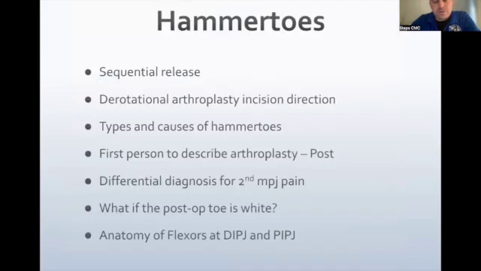For hammertoes, sequential releases are really important to know, those steps, and be able to reiterate those verbally. The derotational arthroplasties on the 5th toe, for instance, and what direction those incisions are made in order to derotate that toe. The types and causes of hammertoes, we're all aware that there are 3 different types, but you want to make sure you are well versed in which deformities cause which hammertoes. That first person to describe an arthroplasty, Dr. Post, is always a nice little interview prep question.